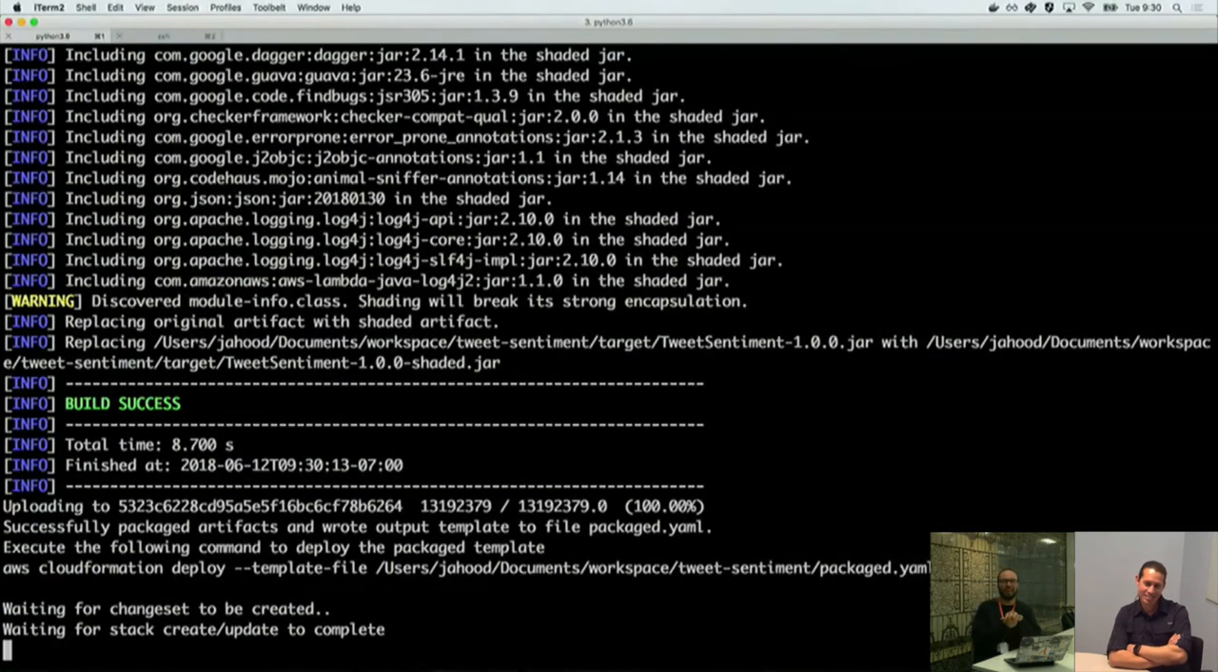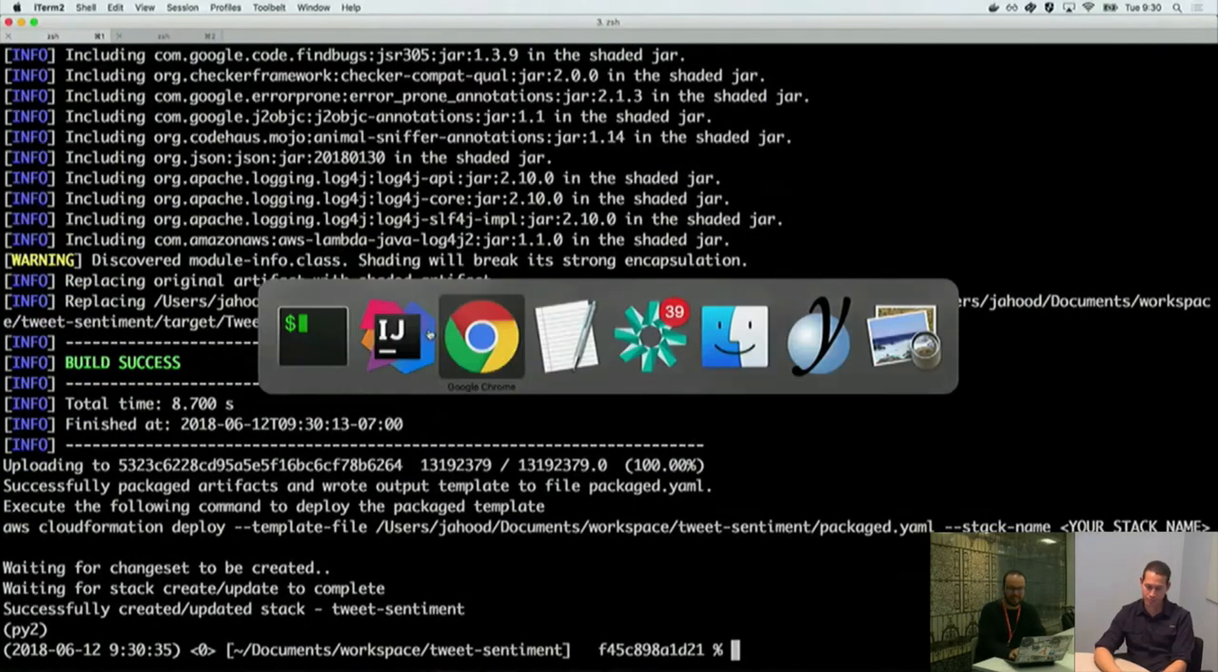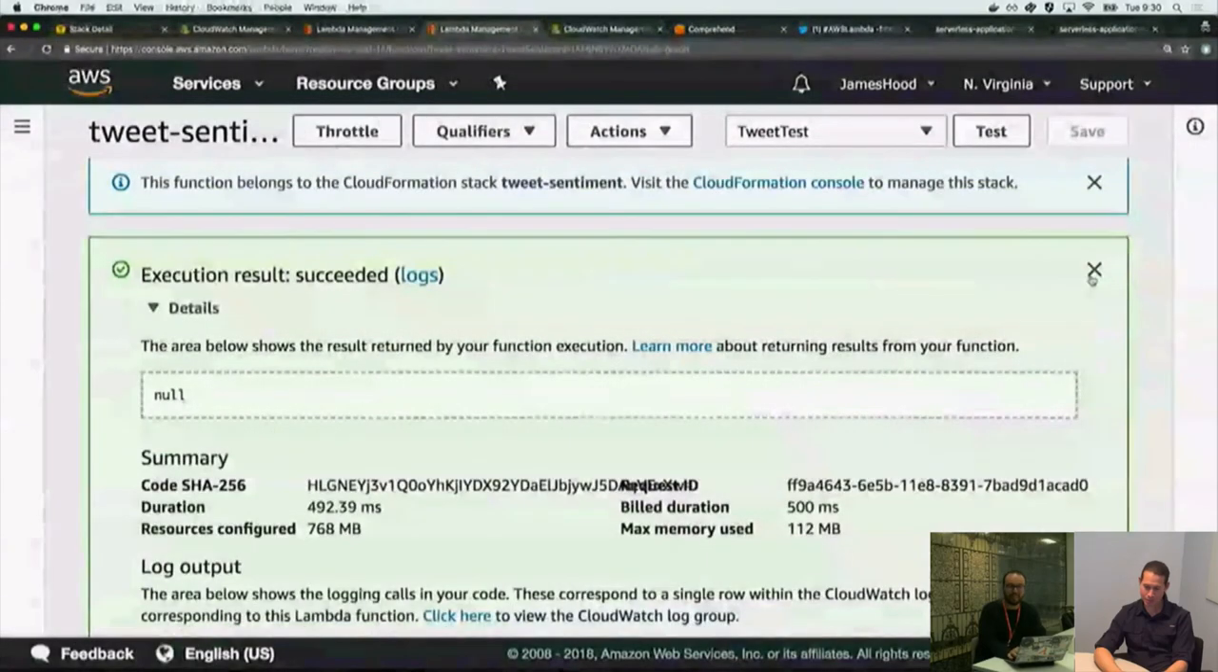So, okay, let's package this up and let's actually do this deploy. Yeah, we're doing it. So the build succeeded, it packaged it, and it's now deploying the updated Lambda function and just finished. All right, get ready for it.